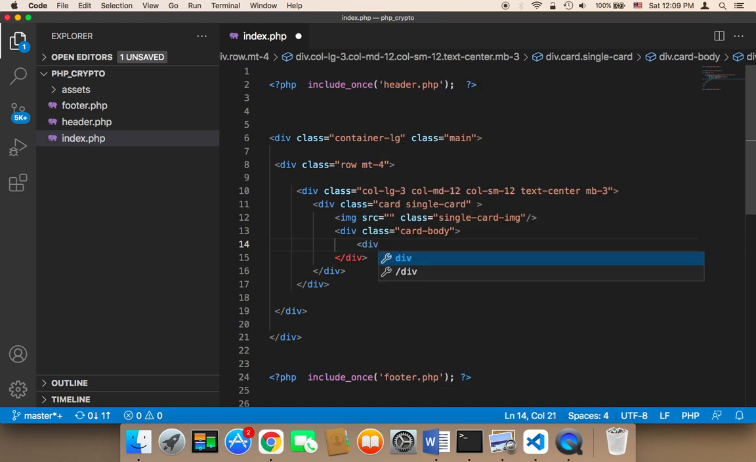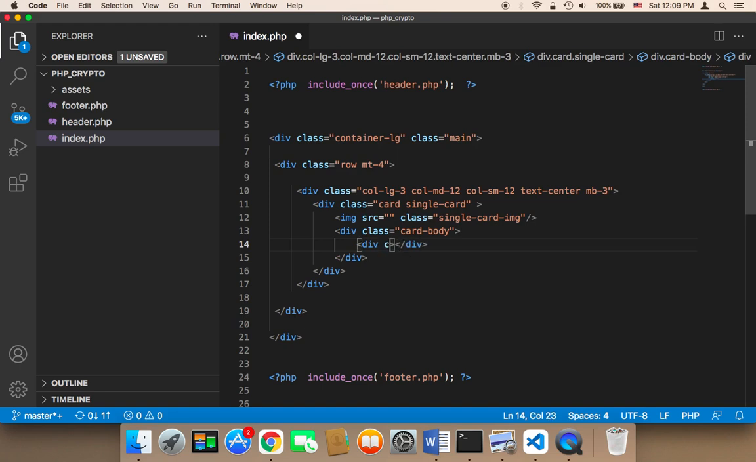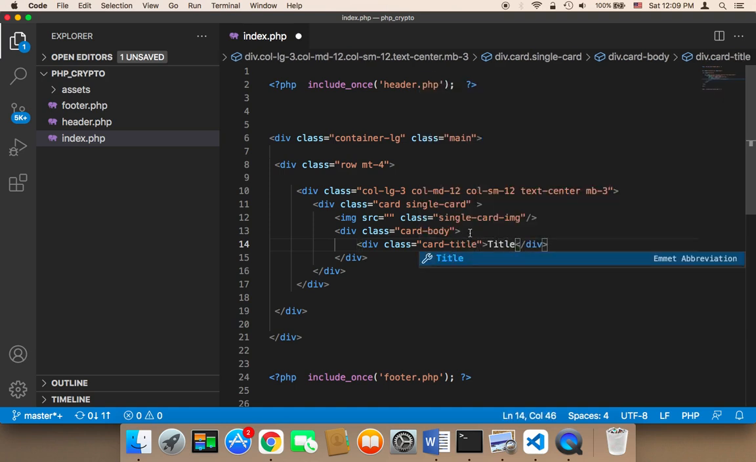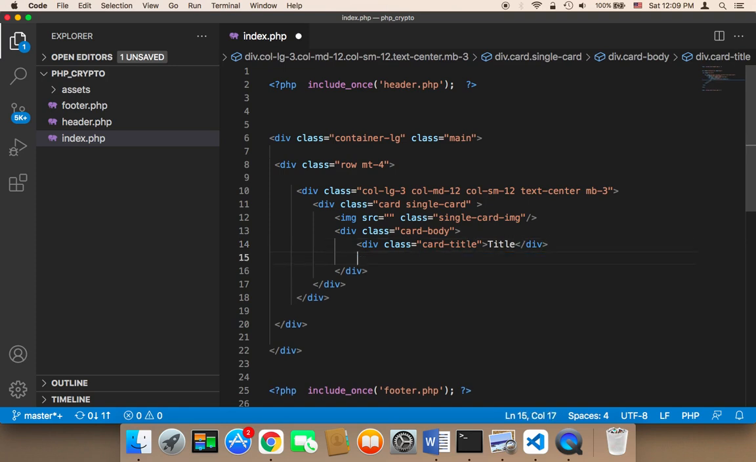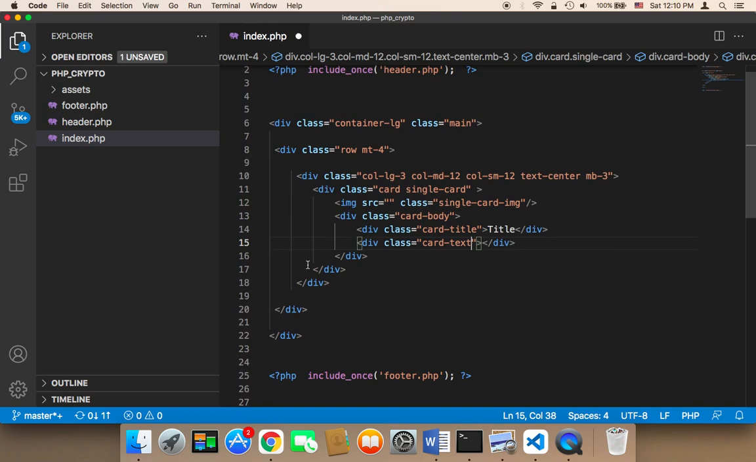So I'm going to say div and then class card title. This is going to be just the title here. You can display the title, and the title obviously is bigger than the text. So for the text, I'm going to say div class card text. This is for the text, and we are good to go. And you can add comments if you want, but I think this is great.